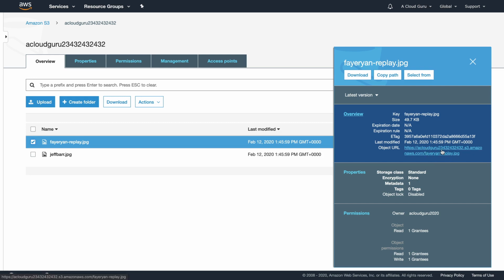Now, if we were in a different region, like if we were in Ireland, for example, you'd see eu-west-1 as part of that domain name. And again, this is why buckets need to have unique names, because it is creating a domain name. In here, we can see the properties, the different storage classes, whether or not we've got encryption turned on or off, whether or not the object itself is locked, et cetera.